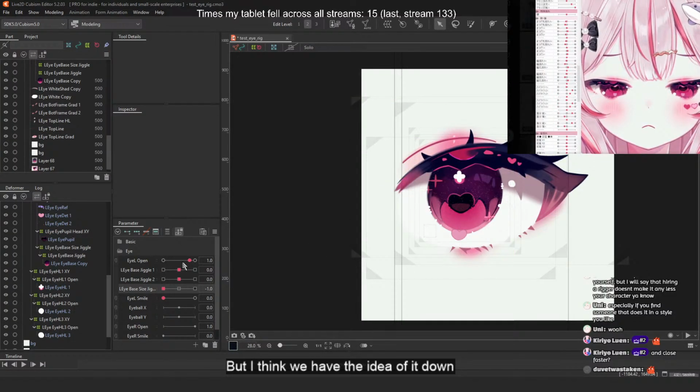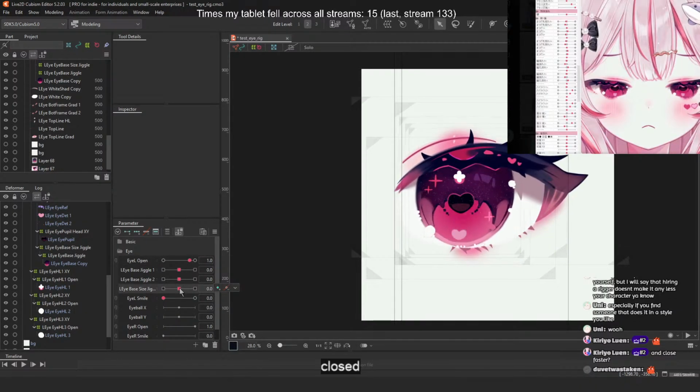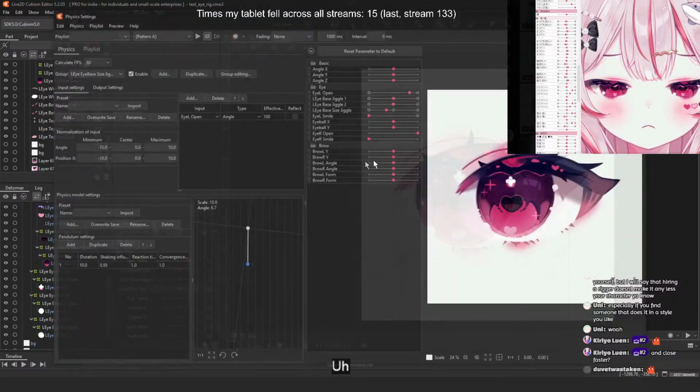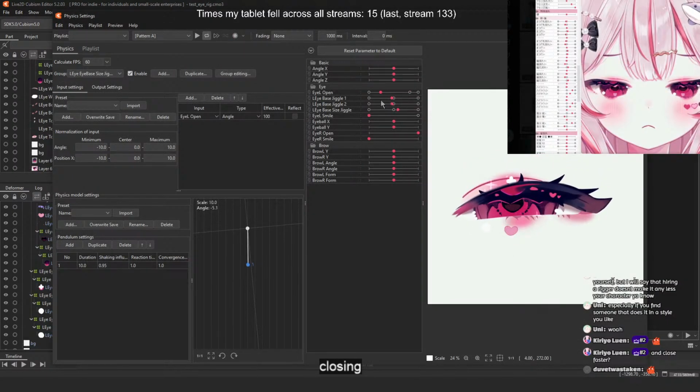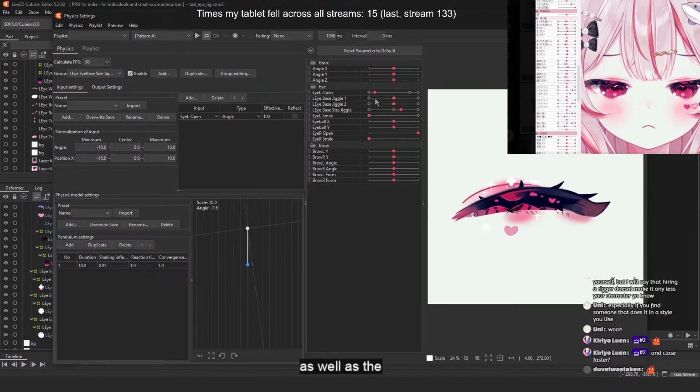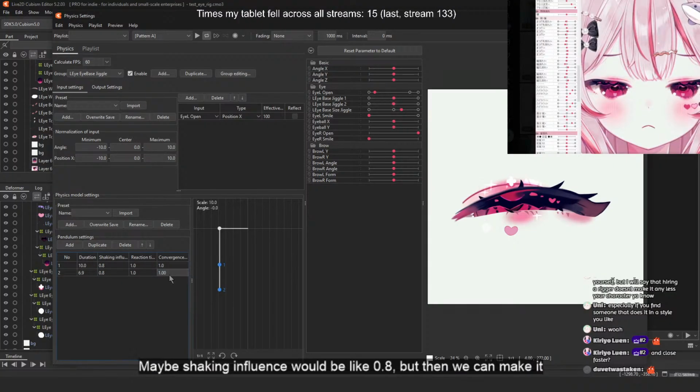Yeah, when the eyes are closed... Oh, sorry, the physics doesn't get calculated here. So when the eyes are closing, the blend shape makes the eyes bigger, as well as the pendulum making it jiggle a little bit. It's a little bit too jiggly. Let me fix that. Maybe shaking influence would be like 0.8, but then we can make it converge a little bit slower.